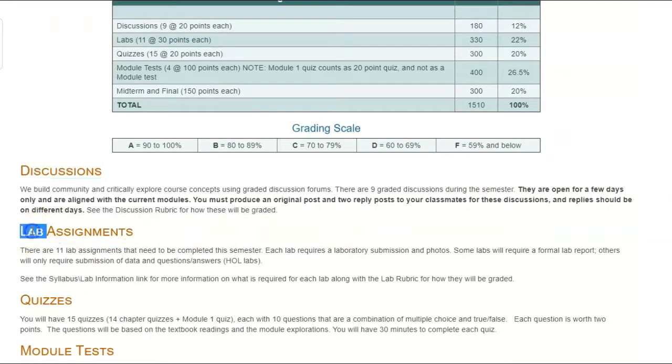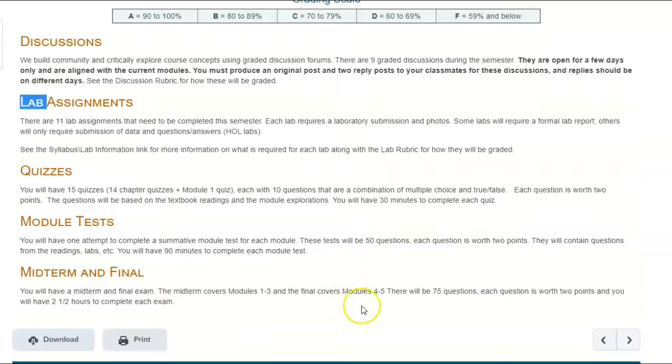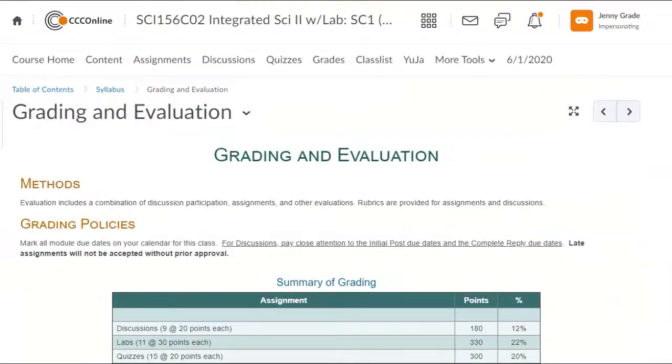Same thing with the lab assignments. If you get a question wrong, I'm probably not going to even deduct any points. I'm looking for thorough effort here and an actual engagement with the course material. And then the quizzes, tests, and finals are all administered in the course. I'll show you those in a second.